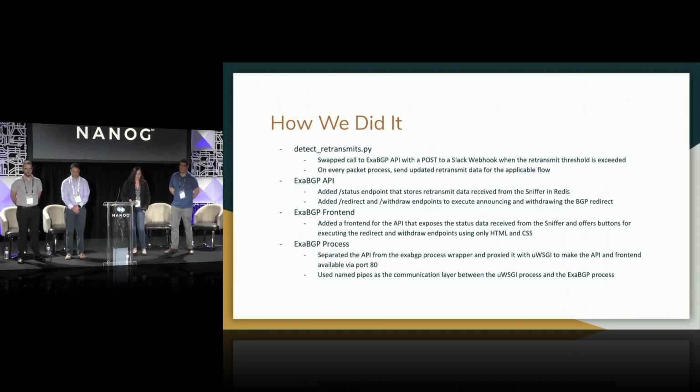And on the exabgp process, this is probably the most technical change in that we really wanted to be able to run this on port 80 so we could easily access the UI without having to do SSH tunneling. And so we actually separated out the API from the exabgp process. And so it's running in uWSGI. And the bridge between uWSGI and the exabgp process is a named pipe. Exabgp already had native support for that, but it wasn't quite working in our case. So we added a process within exabgp that was tail -f'ing that named pipe and then getting the messages to standard out that way.